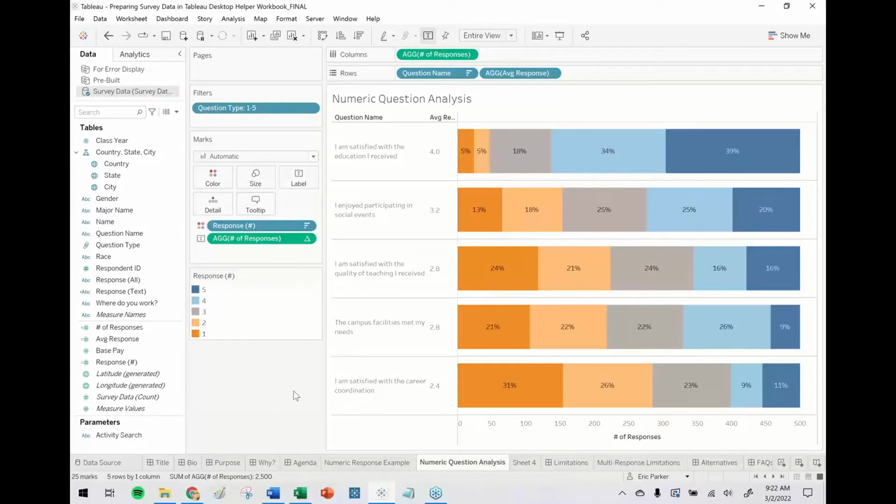All right, so that's not so much about preparing the data itself, but an example of why it would be important to prepare the data. If we hadn't prepared the data and done the pivots the way we did, we could probably still accomplish something like what we did here, but you'd have to do it in 5 separate worksheets for the 5 separate questions, and you'd just lose a lot of flexibility.